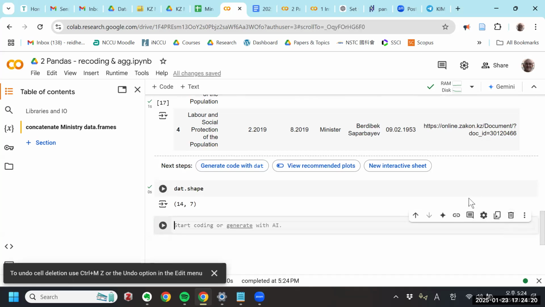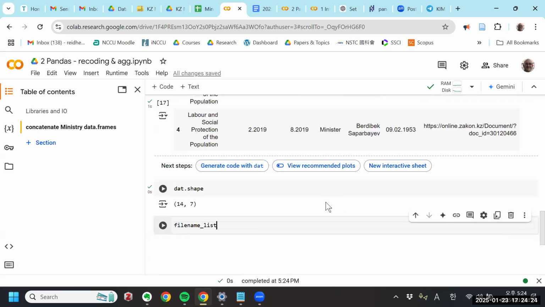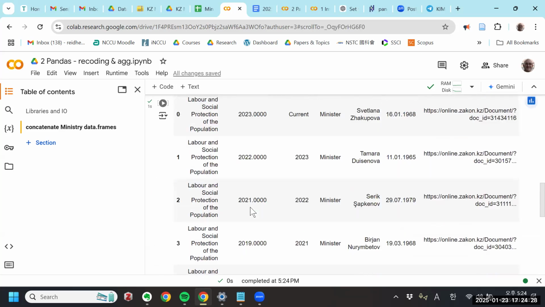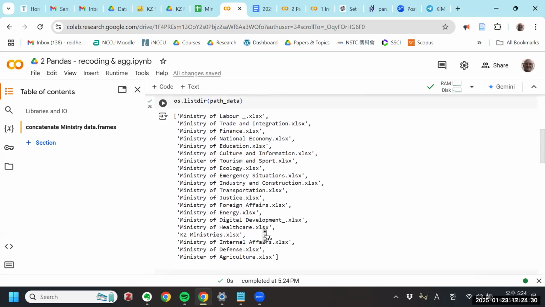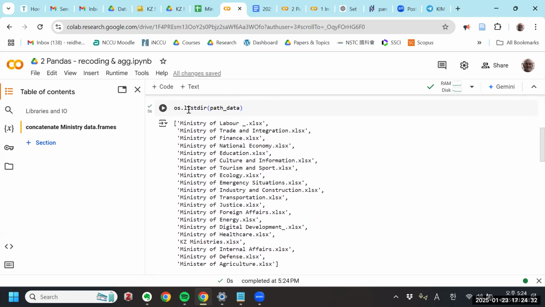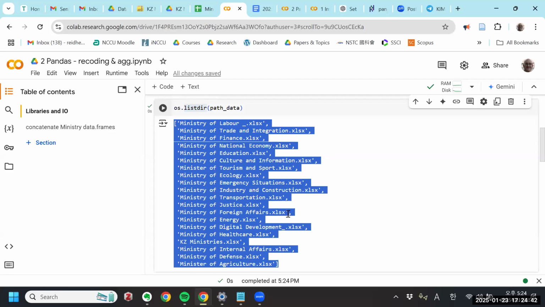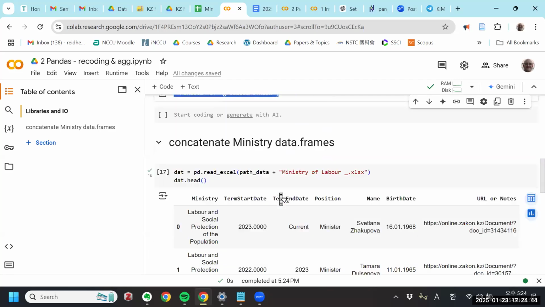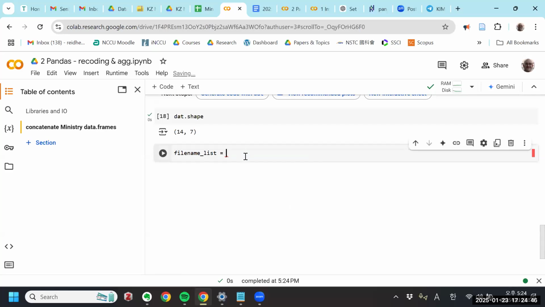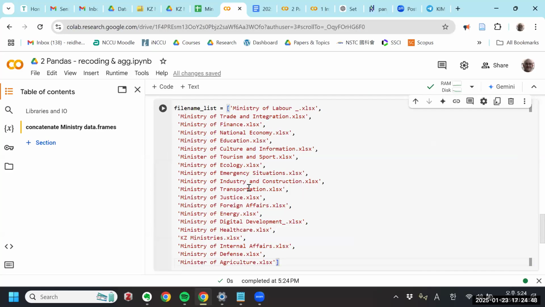Okay, so I want a file name list, a list of file names of all the tables that I want to grab. So here's the list directory for all the files in that folder. I'm just going to copy and paste that list right here.